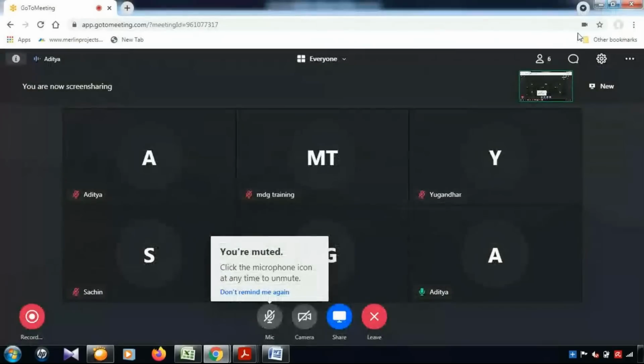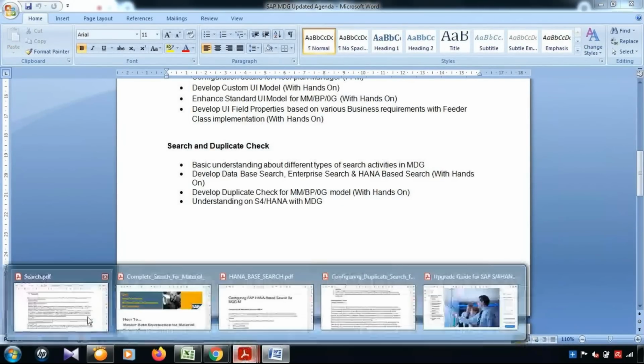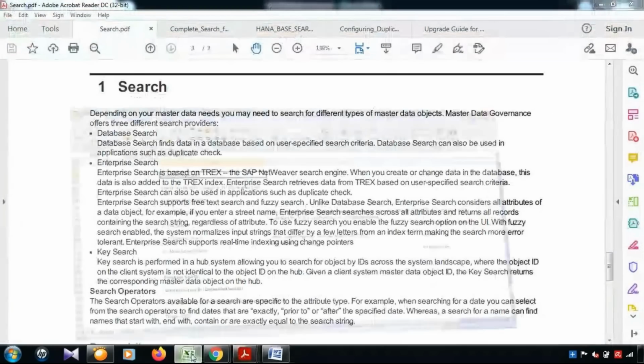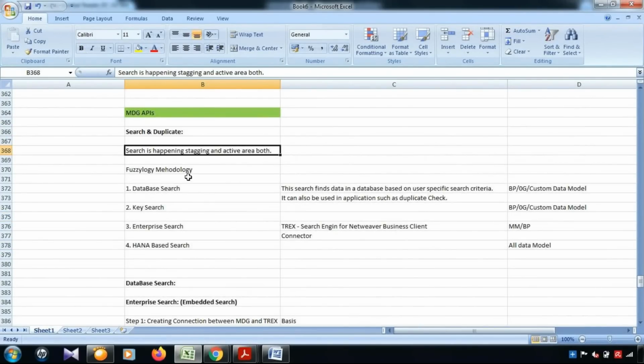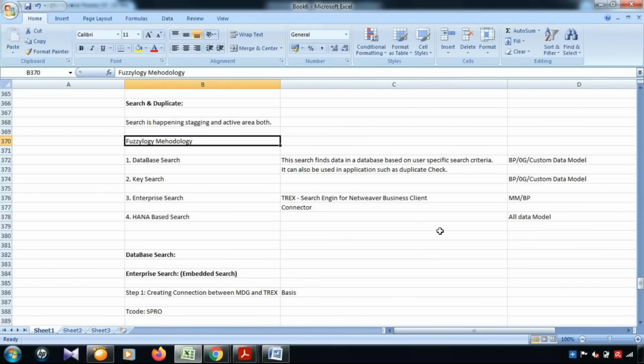Now I will go back to the different types of search we have. So basically, as I was saying, the search happens in staging and active both. So both places, that means with the active data and the inactive data, the search is happening. And another point is the search also has the fuzzy logic methodology.